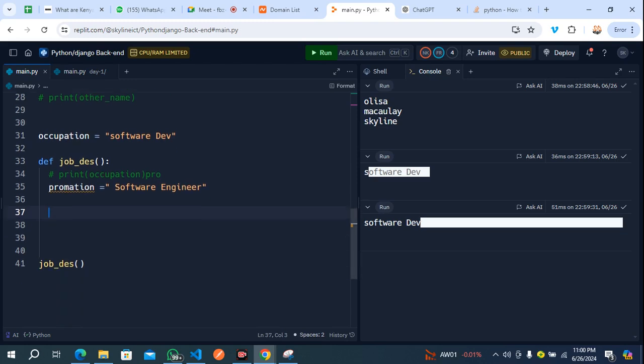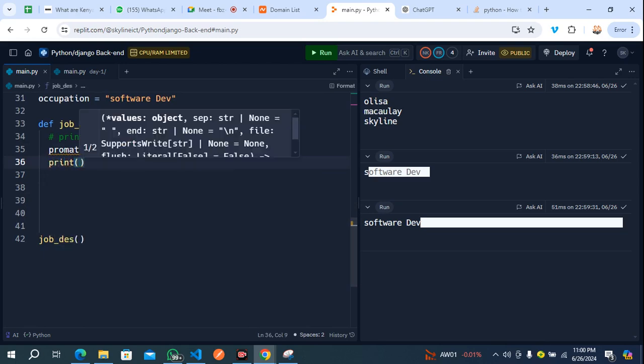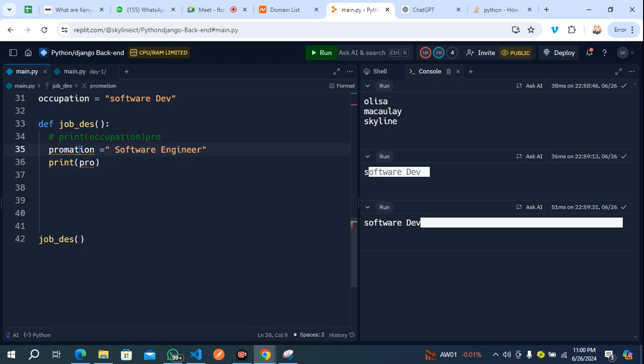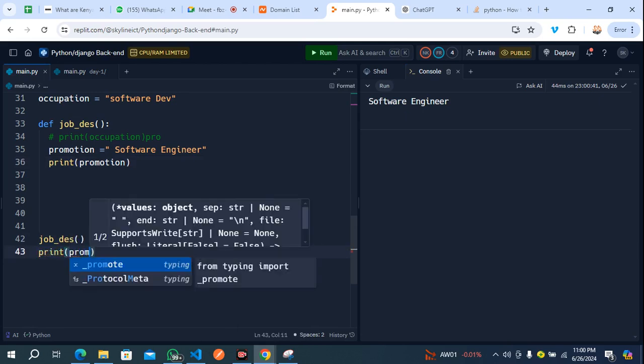Then when you come here, print promotion. Let's call it here promotion. Then of course, if you run this, you are going to see the word software engineer, right? Now let's try to call this outside the variable promotion.